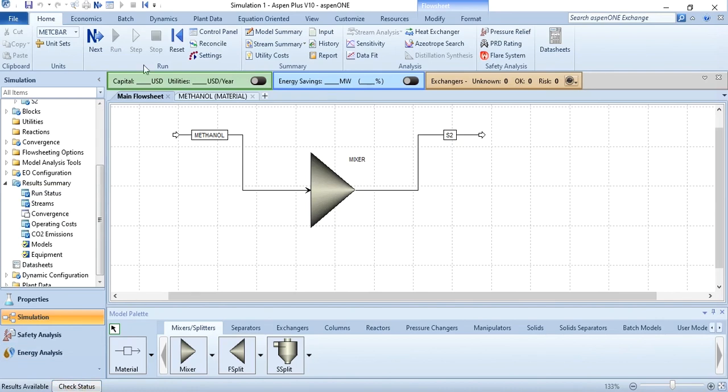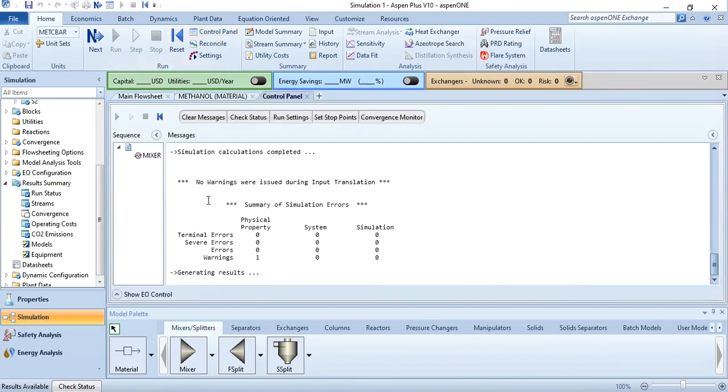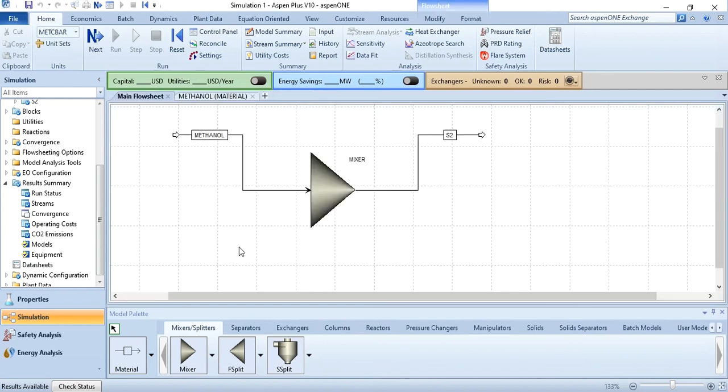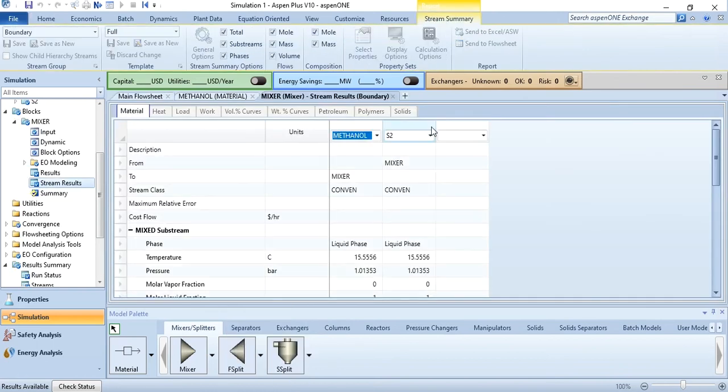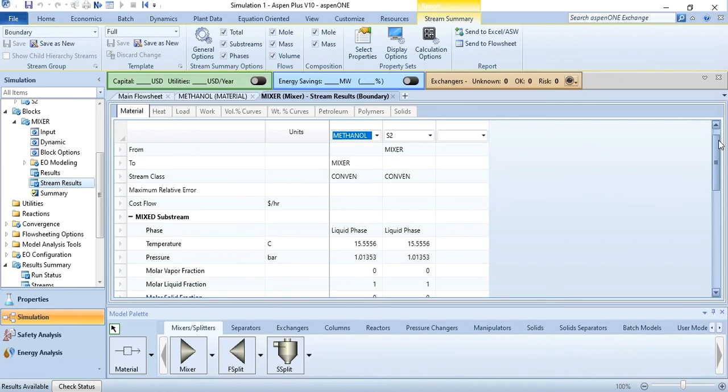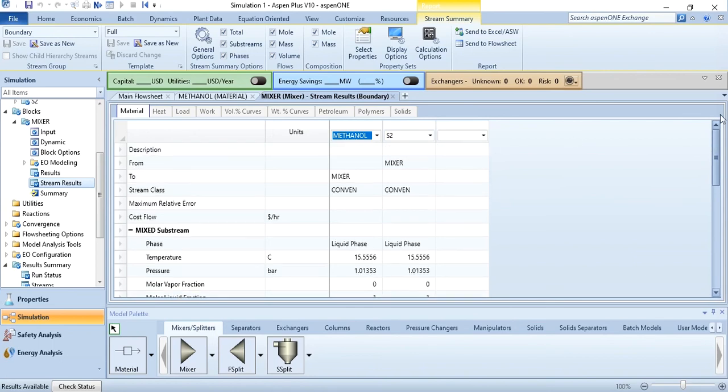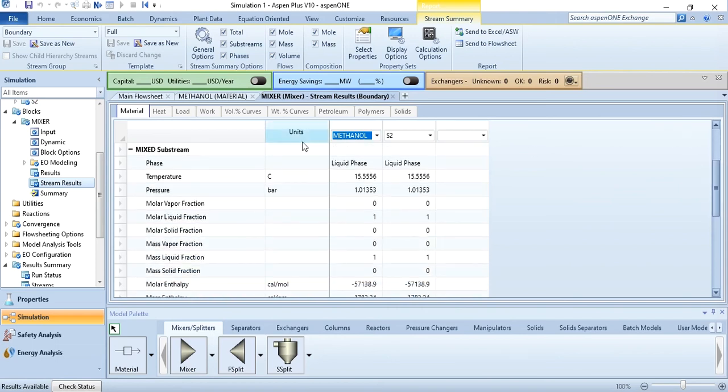You can check status, or you can go to control panel to see no warnings were issued during the input translation. Now right click on it and go to stream results, and in stream results you can see that description, there is no description we have provided from mixer. S2 is coming from mixer, and methanol is going to the mixer. This is the conventional mode. We will also discuss it.